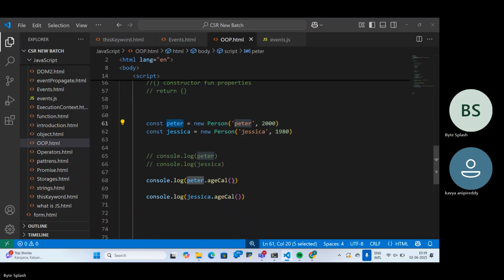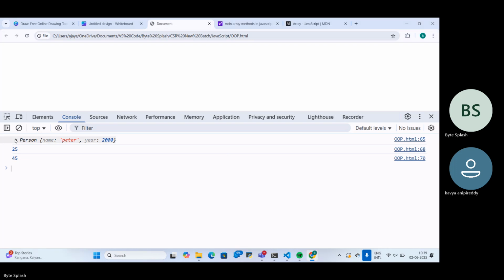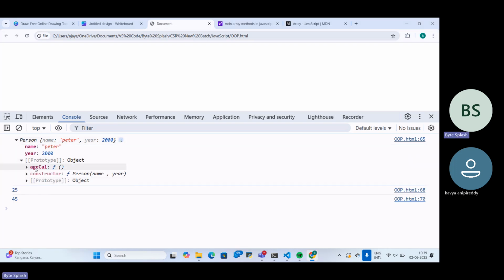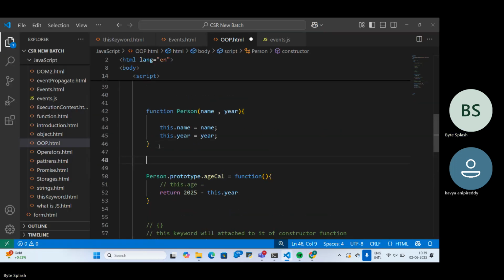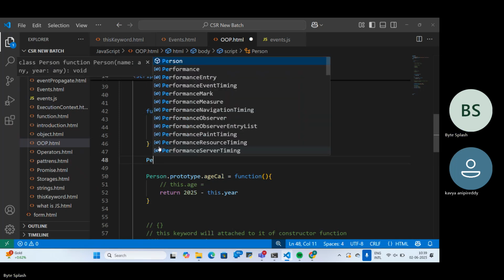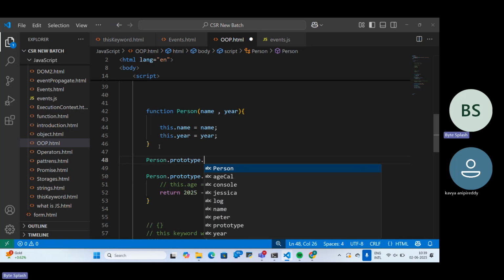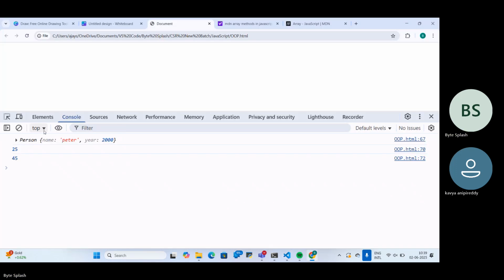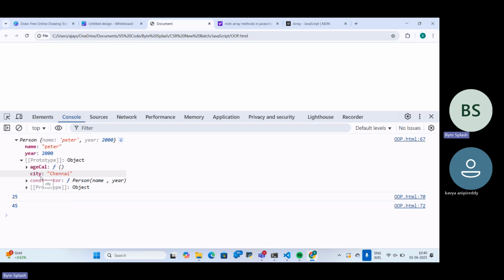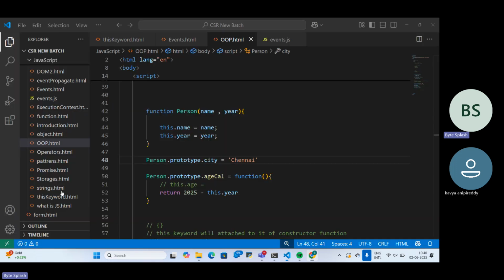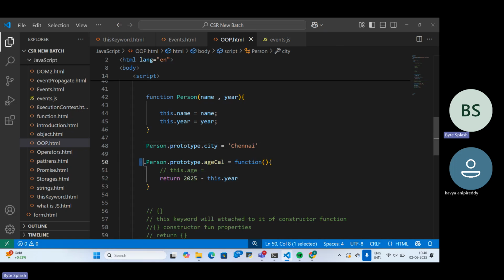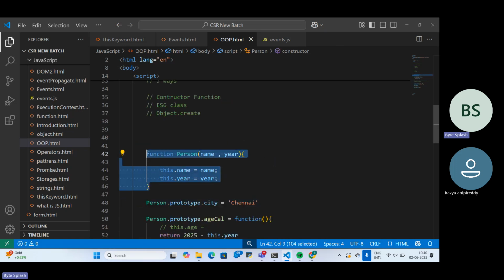So now try to check here Peter. See, it is an own prototype. Inside this, age calculation will be attached. So similarly, you can add properties also. Person dot prototype dot city, and I'm going to pass Chennai. The property is also available. Okay, so the same methods and properties will be held inside the prototypical object. Clear? So like this, we are going to create methods and properties for this constructor function.